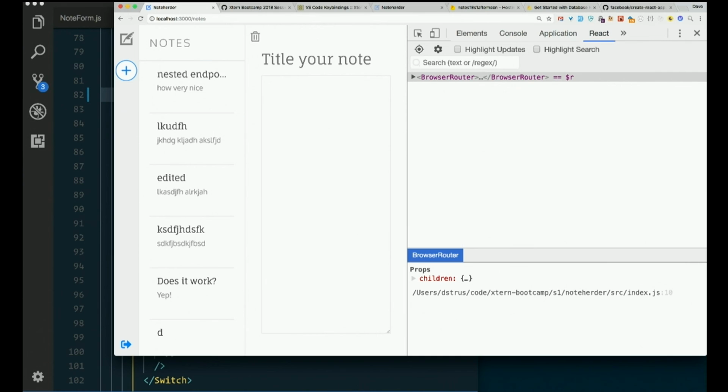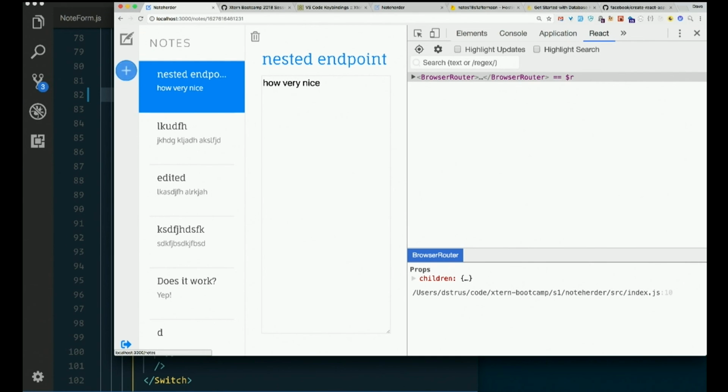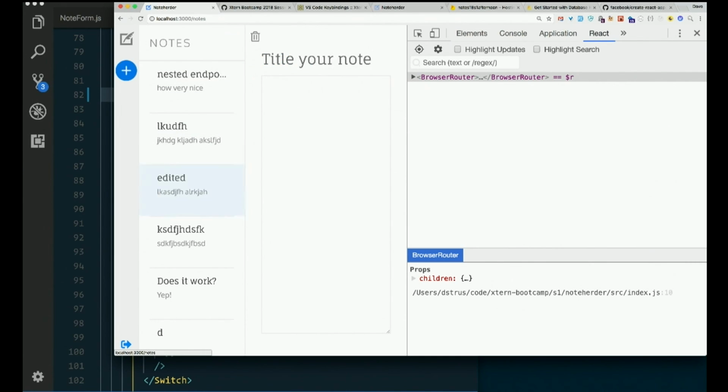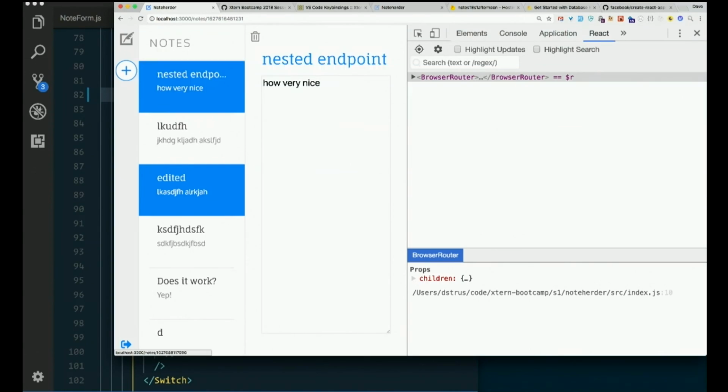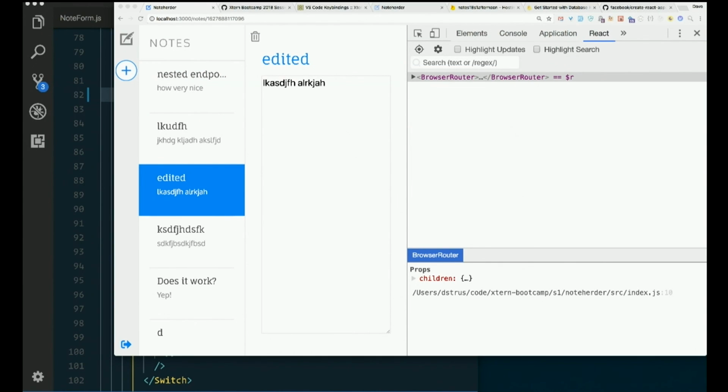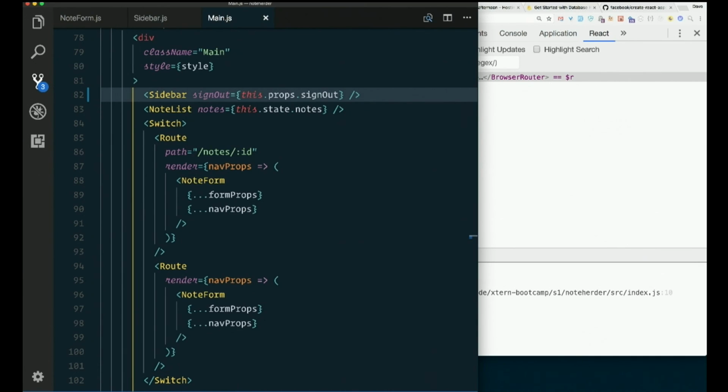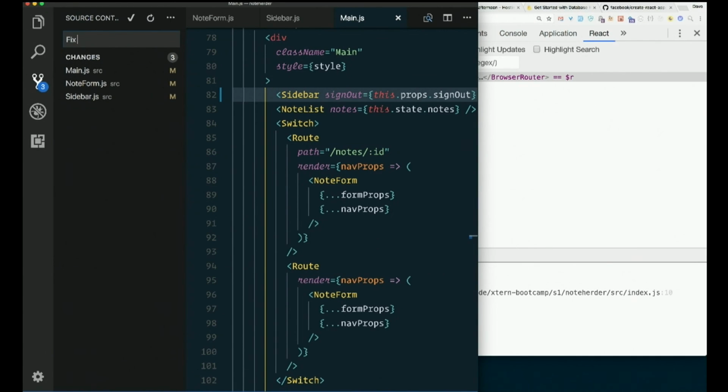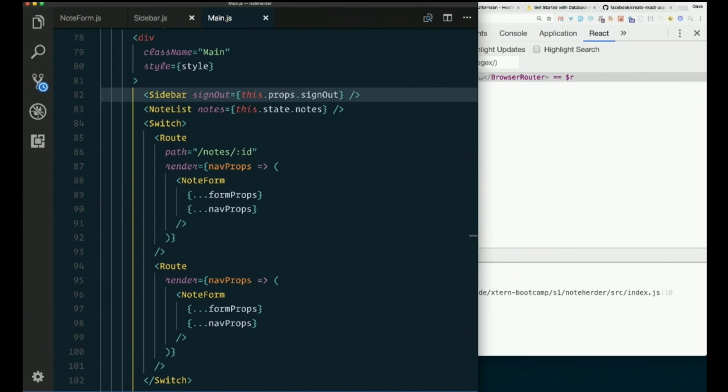Does it work? Yep. Piece of cake. We fixed the new note button. Questions?